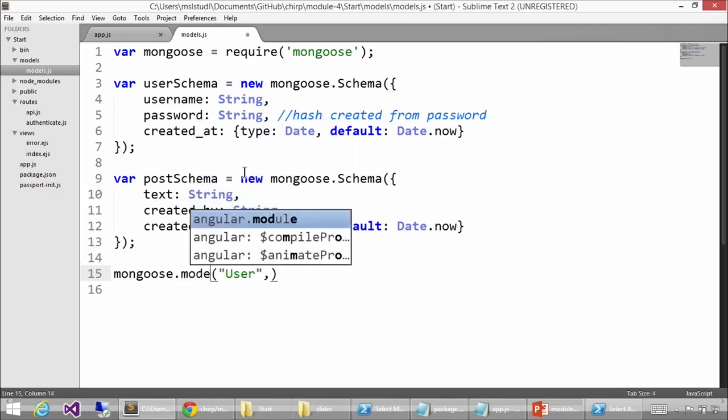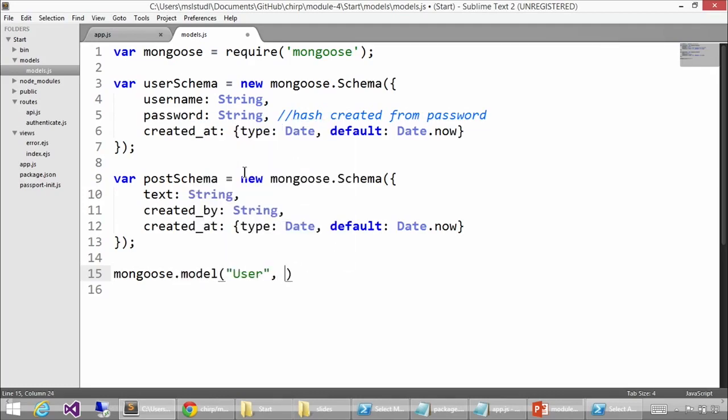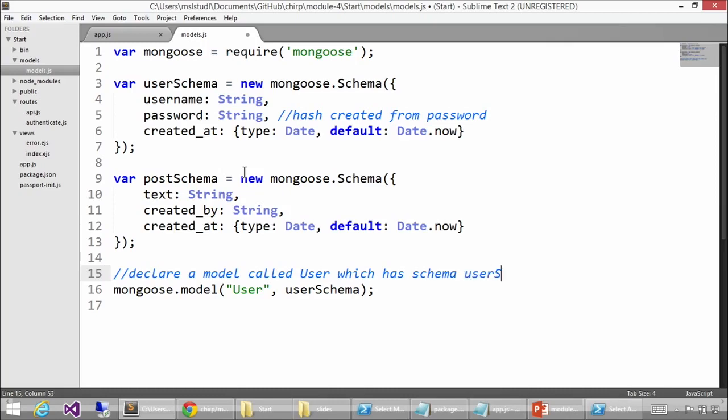All right. And we'll do the user schema, which means I'm declaring a model. So I'll put that. Declare a model called user, which has schema user schema.